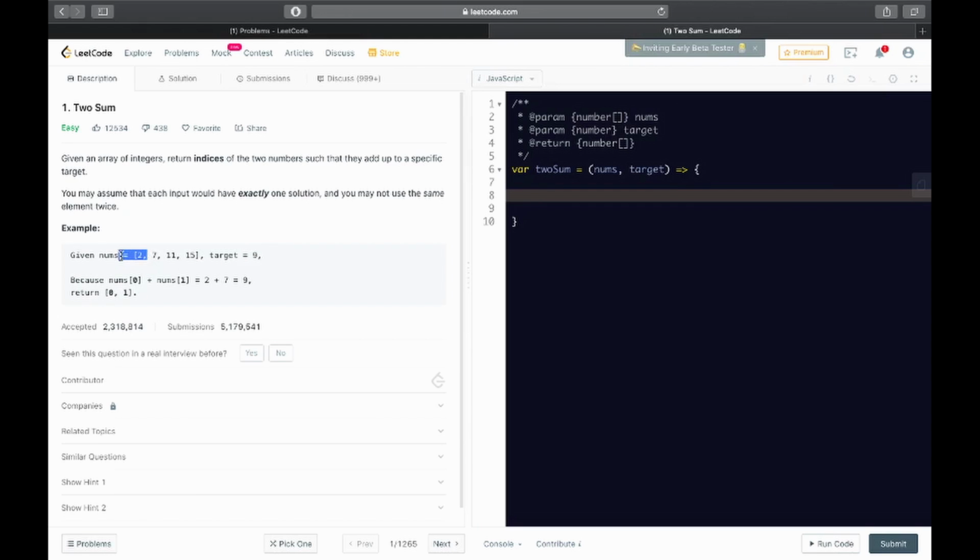In the case where this 2 wasn't there, imagine that this part of the array is not there. It's just 7, 11, 15, and maybe some other numbers, right? I start at 7, and then I look for 2 in the rest of the array to see if it equals 9. Essentially, I just look for a match, right?